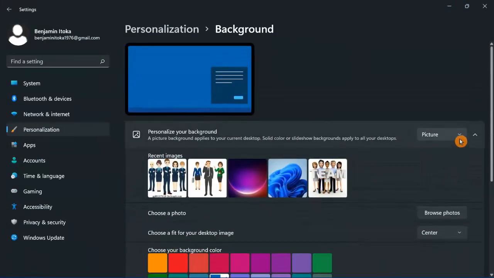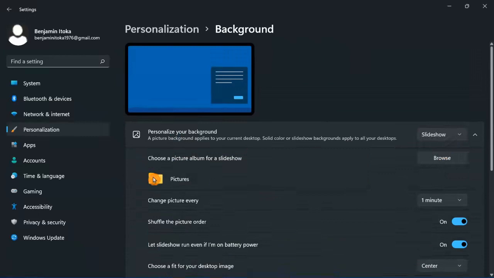All right. So now let's go to the slideshow section. In the slideshow, I already have a photo folder with pictures in it here. But if you want, you can change it, right? You can see the pictures here. How long do you want the pictures to be there? 1 minute, 10 minutes, 30 minutes, 1 hour, 6 hours, 1 day. So we choose 1 minute.